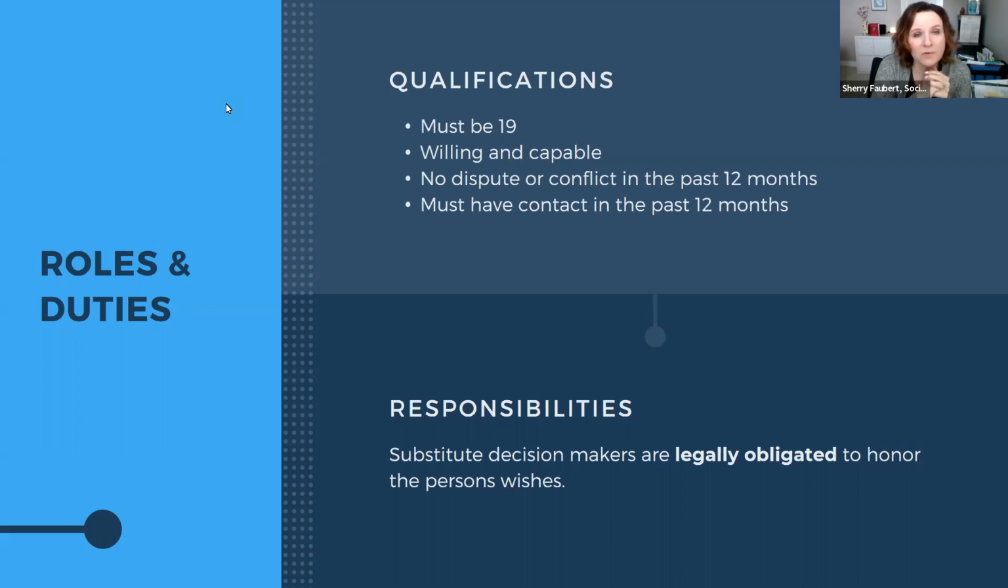Number one, responsibility of a substitute decision maker, communicator, again, is that they are legally obligated to honor the person's wishes. So this is not about them making decisions that they think would be best. This is about them acting as your voice. And that's a really, really important thing to consider.